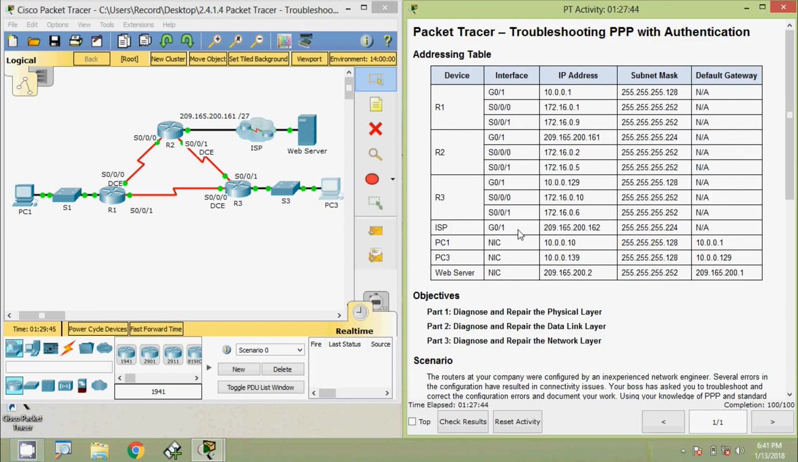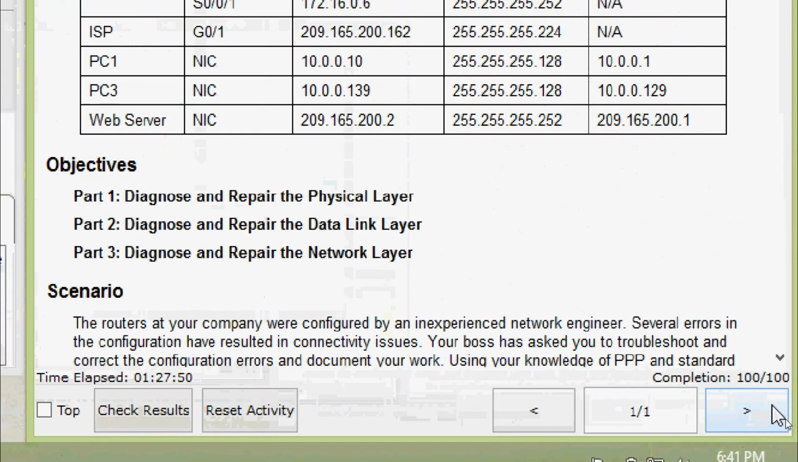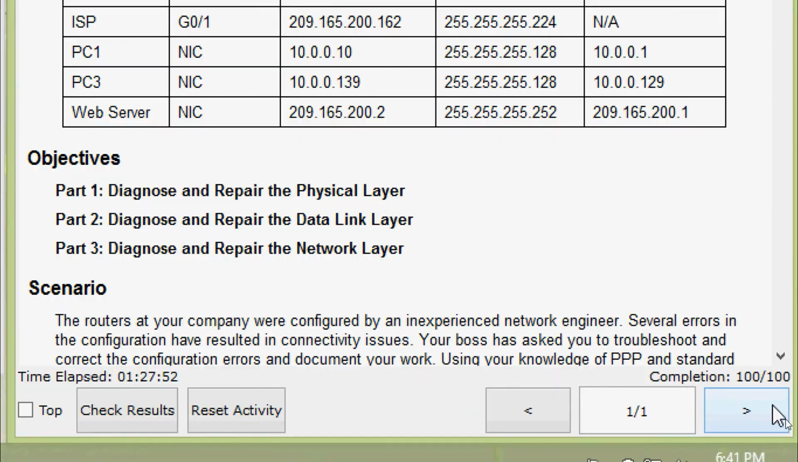Well, that's all in this Packet Tracer activity, troubleshooting PPP with authentication. Here we can see our completion status, 100 out of 100.